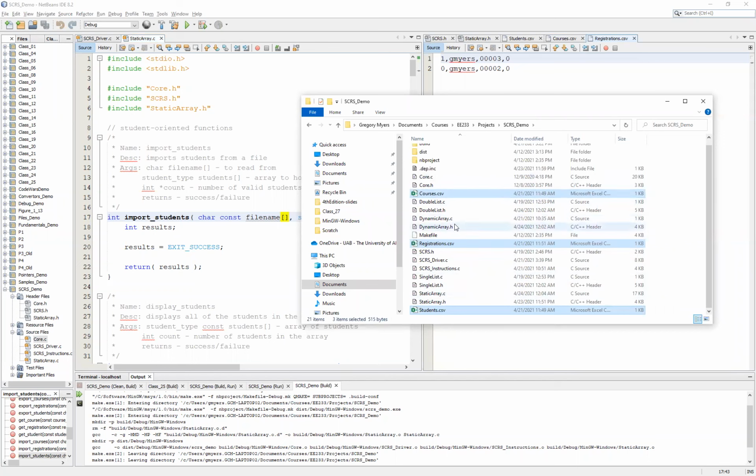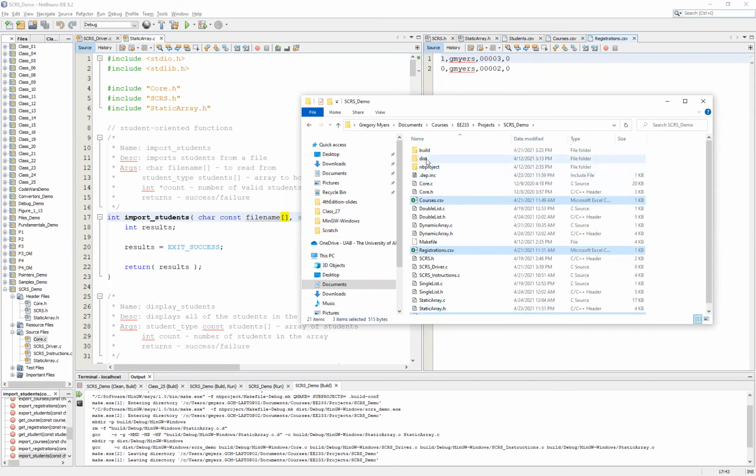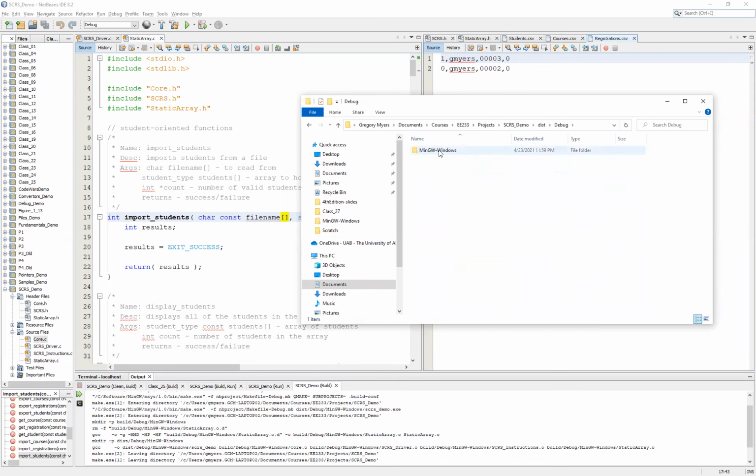Now, don't be alarmed at the number of .h and .c files I have here, as I am planning on working through multiple demos associated with this project. So to begin with, like I said, make sure that you have obtained a copy of those .csv files and put them in your MinGW compile directory.